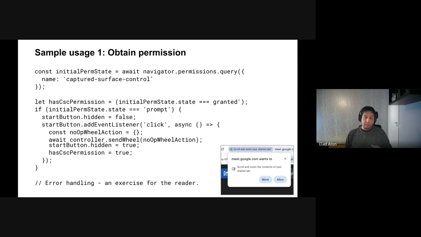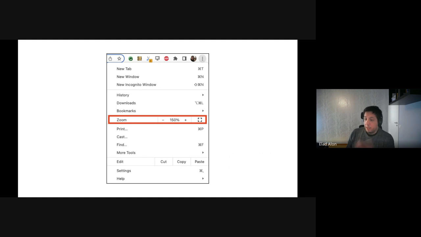Otherwise, you can induce the browser to prompt the user by doing a no-op kind of call. In this case, I'm just using a mouse wheel event where basically I scroll for zero. We can cover that later, but basically the first time you do that, you're going to get a promise. The browser is going to prompt the user, and if the user ever says allow, the promise is settled. And otherwise, if the user blocks, it's rejected, etc. Normal stuff.